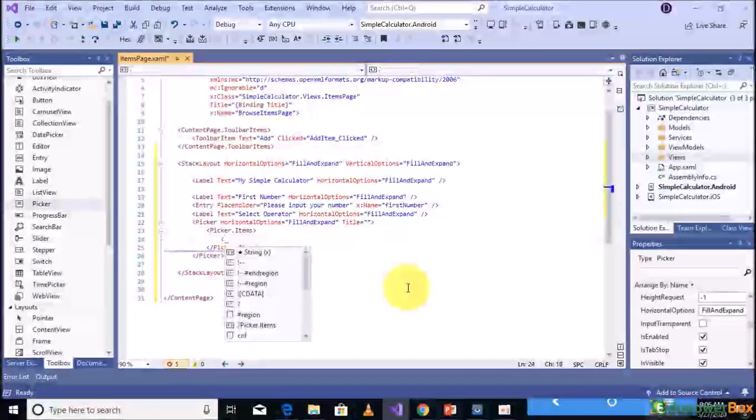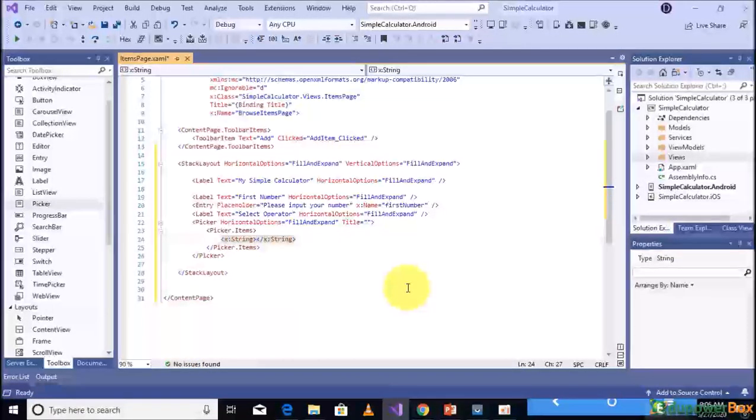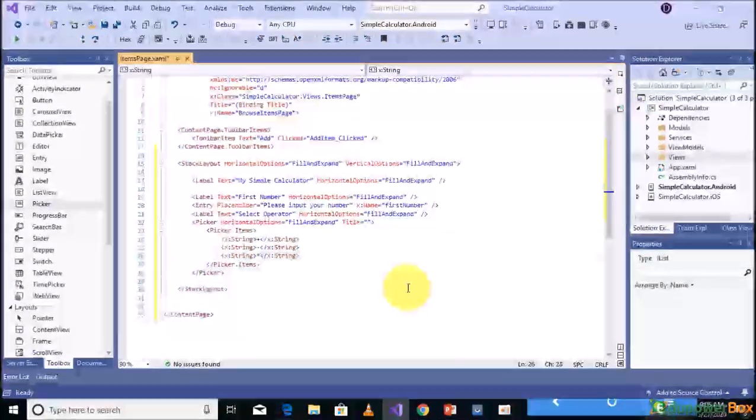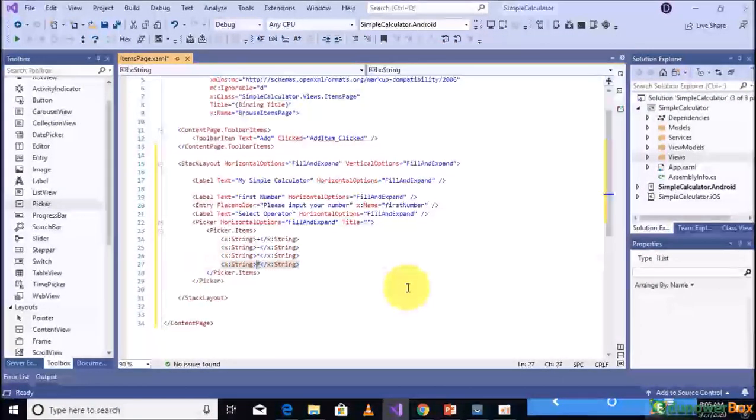I'm going to select item pick here, and what will be inside this will be string, and the name will be plus, minus, asterisk for multiplication and forward slash for division. The next thing to do, I've added this operator.